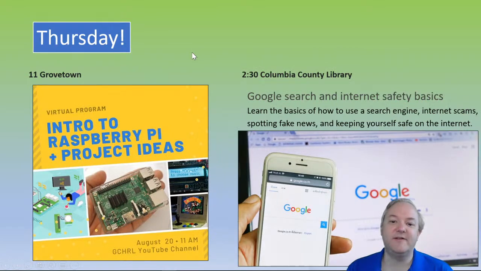Tomorrow in Grovetown, 11 o'clock, we're going to be doing Introduction to Raspberry Pi and Project Ideas, so come for that. It's going to be a lot of fun. We'll cover a lot of stuff on there. And we'll also talk about the different types of Raspberry Pis there are, and of course, getting started with kits and all kinds of stuff like that. This is usually an on-ground class, kind of an all-day boot camp class that we do. So the big thing is to give you the handout and an overview of doing projects with the Raspberry Pi so you can get started.